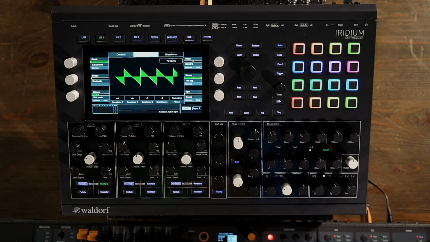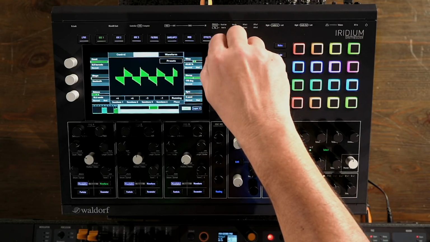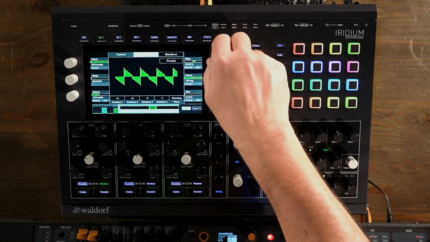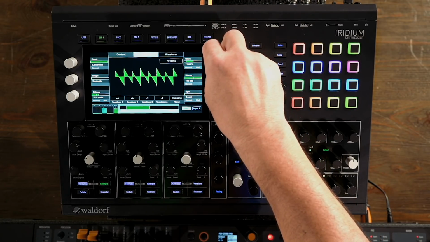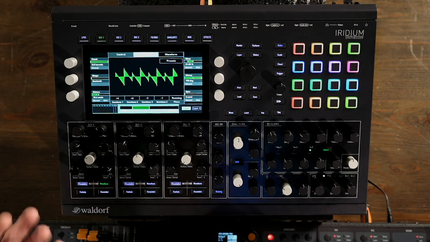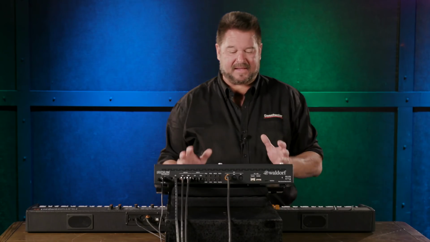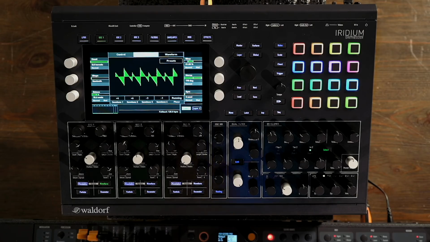And now I'll warp that. And again, I'm not running any effects, any envelopes, any filters or anything. You just start realizing the power that you have on this. So now we go to the particle engine.